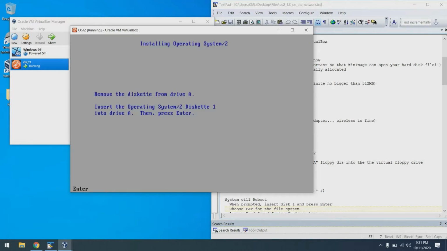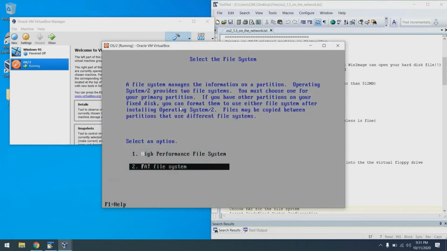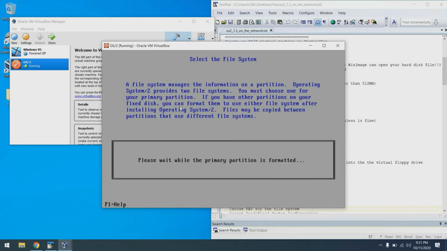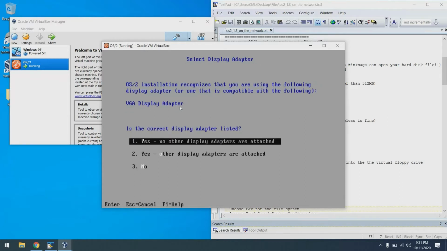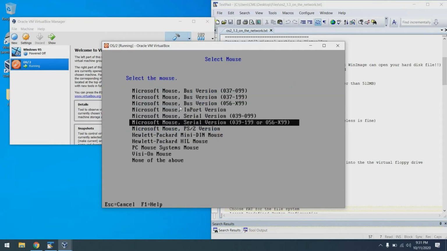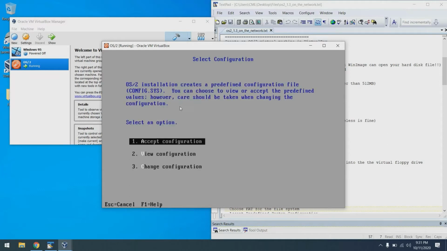At this point, we're told to put in disk 1. I've put disk 1 in the drive. And we have a choice between a high-performance file system or the FAT file system. I'm just going to go with FAT. From here, we can accept the predefined system configuration. Yes for VGA adapter. And you're going to want to change the mouse to be Microsoft Mouse PS2 version. From there, we can accept the configuration.